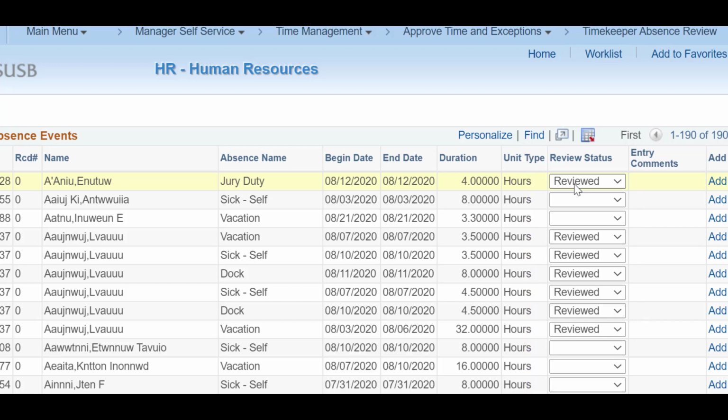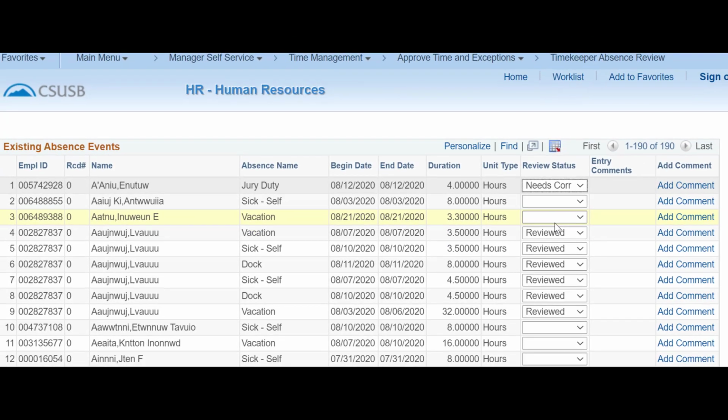This review status that's set to reviewed indicates that you, the timekeeper, have already reviewed it. So this was one of the entries that we entered as a timekeeper. You can go back and double check your entries to make sure that everything's okay. If something is not correct, you'll need to set it to needs correction. When you set something to needs correction, two things happen.